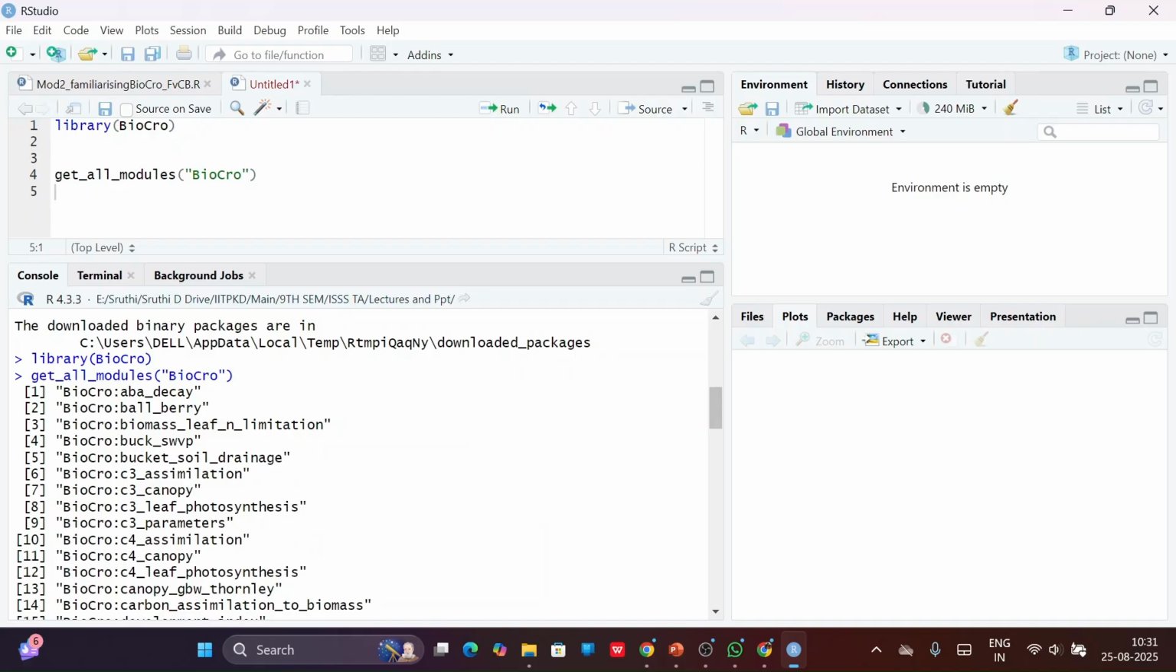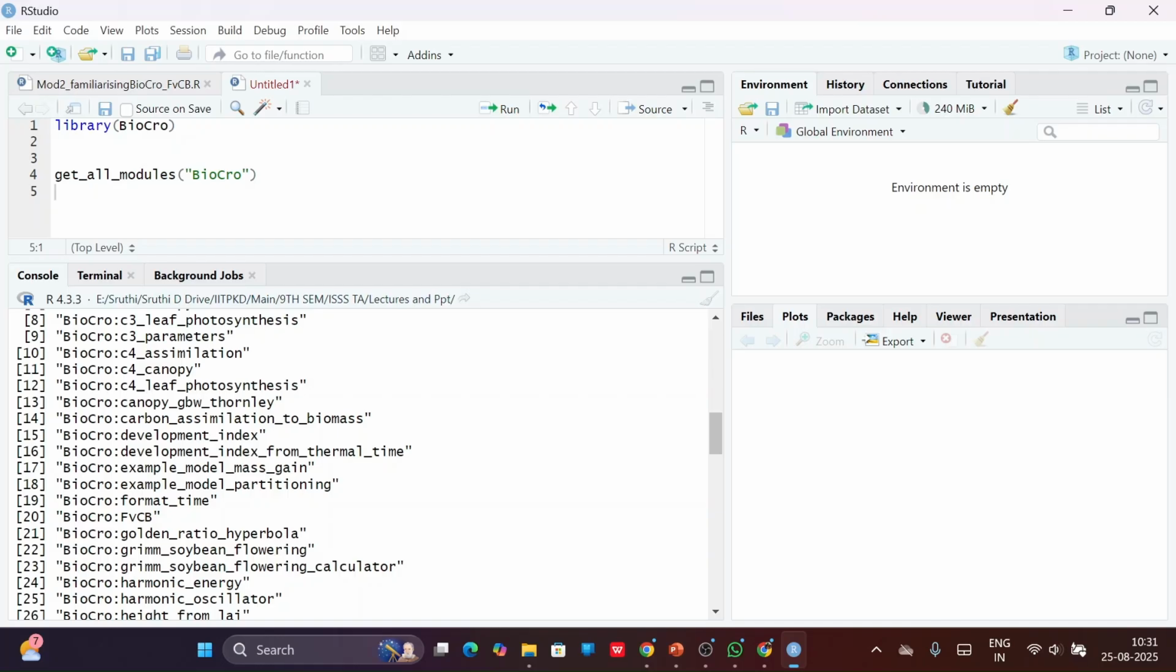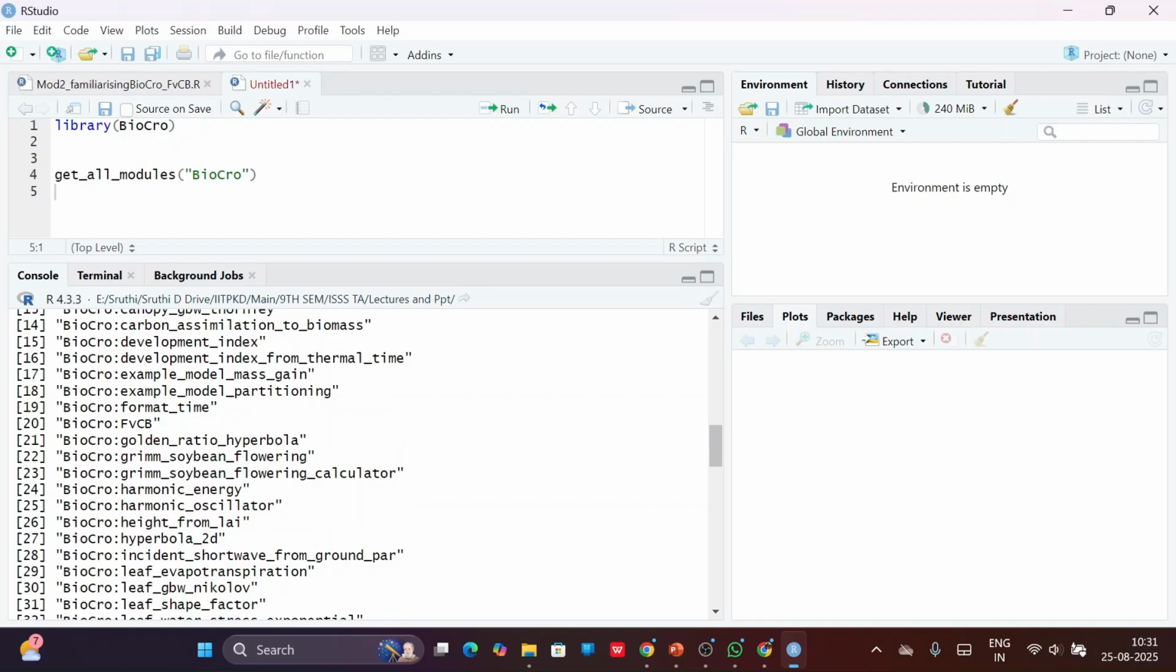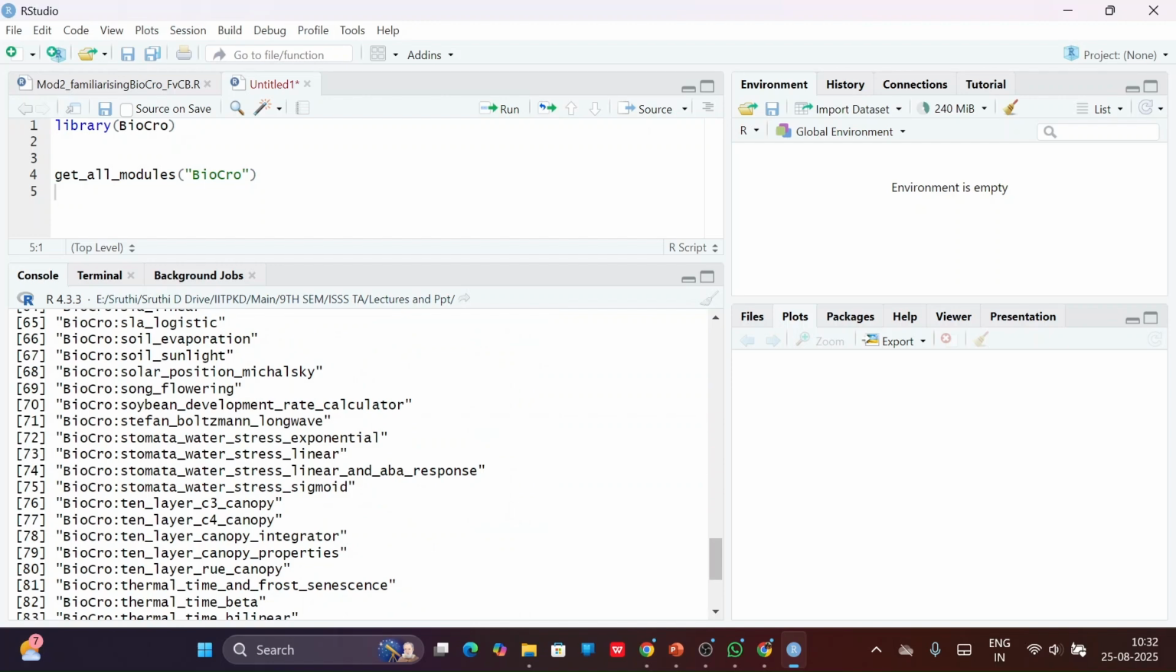It can simulate the ABA decay, Ball-Berry equation, biomass, the limitation due to nitrogen. Then there is a soil drainage module, C3 assimilation module, C3 canopy module, C3 leaf photosynthesis module, C3 parameters. Similarly, for C4 there are some functions available. For canopy, there are some functions available. If you see, the FvCB equation is available, that we just studied. Leaf evapotranspiration, and so many more processes are available in BioCro to be simulated.